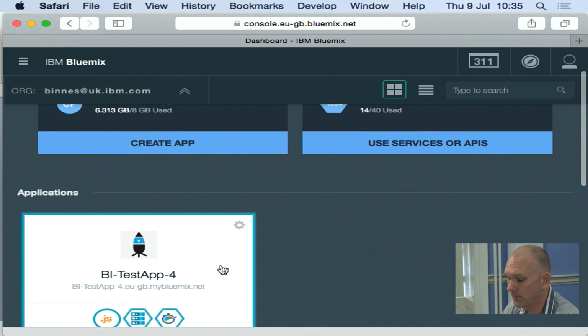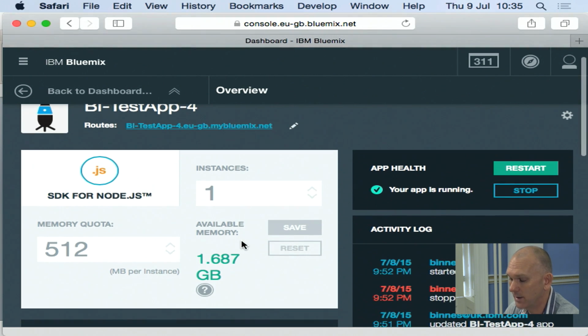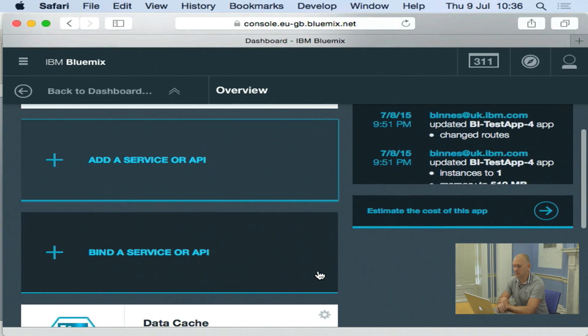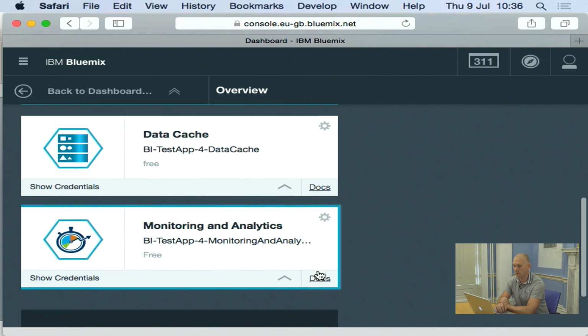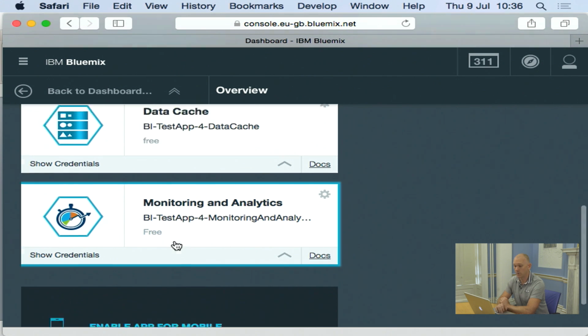If I click into an application, I get taken to the application screen, and here I can see a summary of what this application is. So you can see that here I'm using the node Runtime. I've got one instance of this application running. It's taking up half a gig of memory. And you can then see the services that it's using underneath. So I'm using a data cache service here, and I'm also monitoring it with the monitoring service.